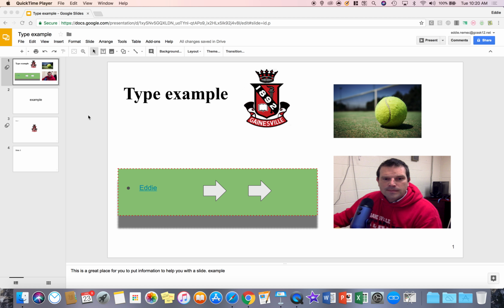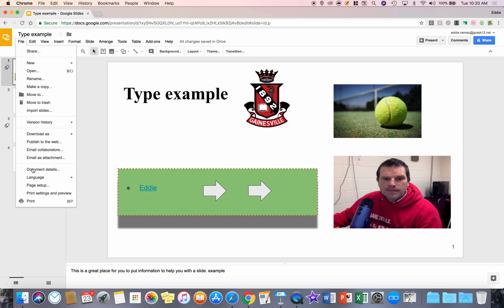Hello, in this tutorial I'm going to cover all the tools and options you have with the File menu button in Google Slides. So if you go to File in the top left corner, you're going to see all the different options you have with the File menu button. Now, Share is the very same thing as if I go to the top right corner and hit Share. It's doing the same thing.